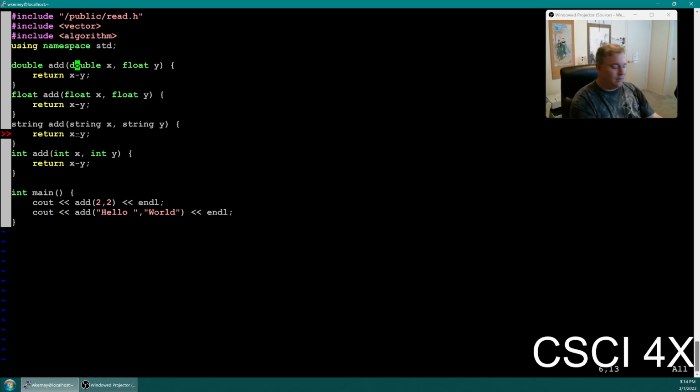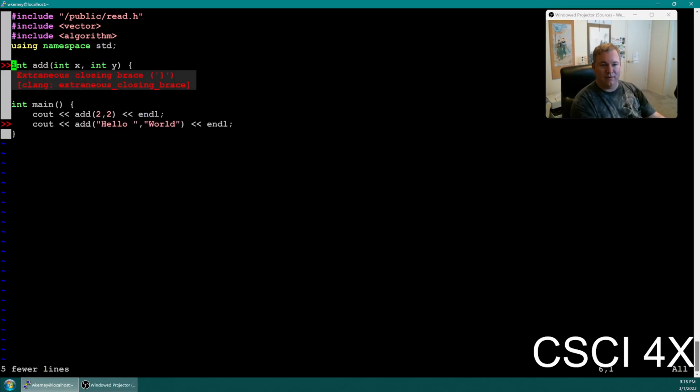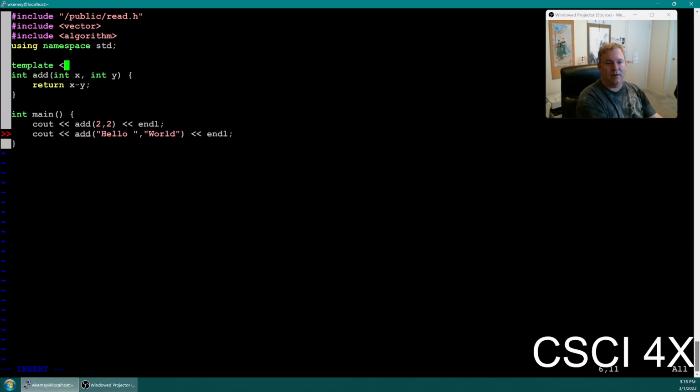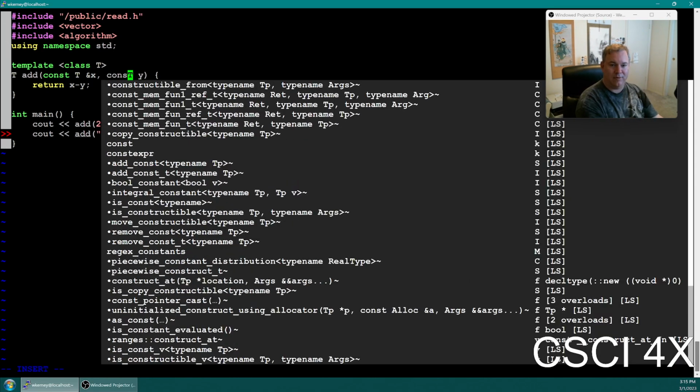So rather than doing that, what we can do is something called a template. With template class T, this T here is a fill in the blank. Rather than int being here, it is a fill in the blank type. So T is short for type. And so we can have an add, this should probably be a const reference just to be a little more correct here because we're not changing the parameter.